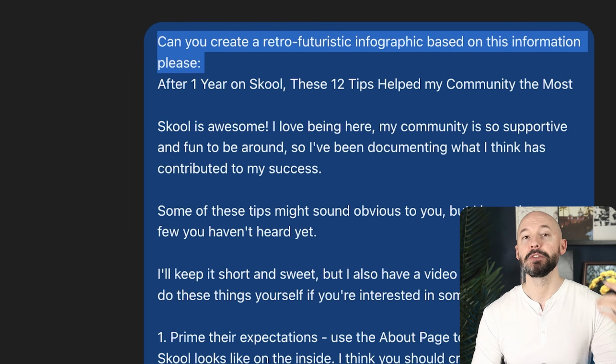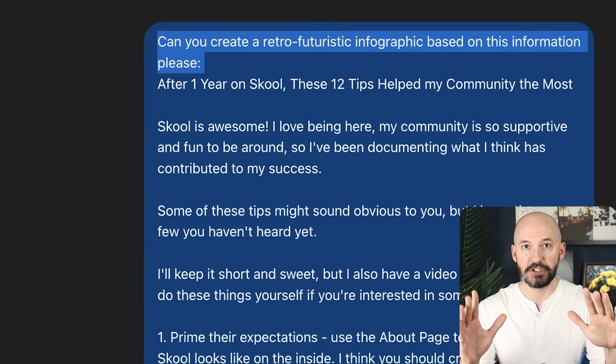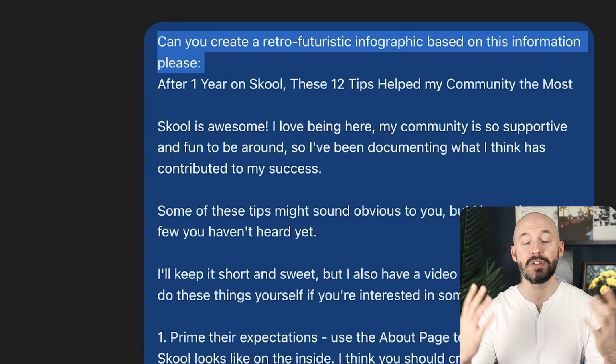But if you want to give it a bunch of your information, like copy and paste a bunch of text, you can ask for an infographic and you can specify the style.